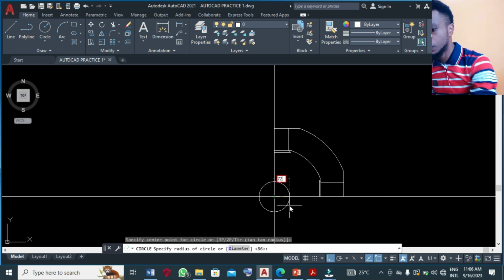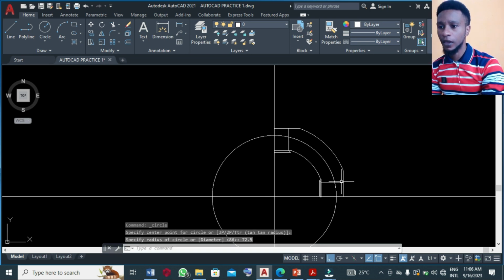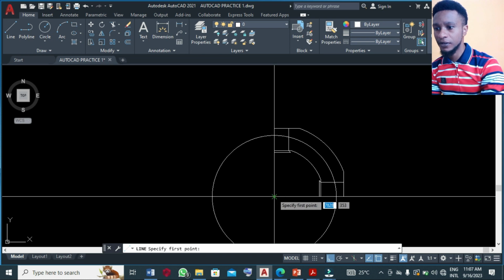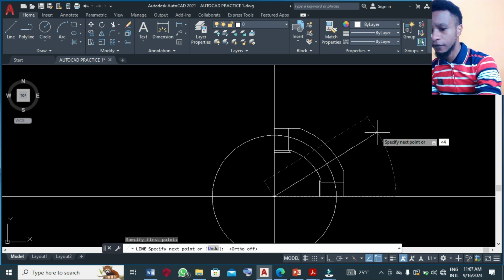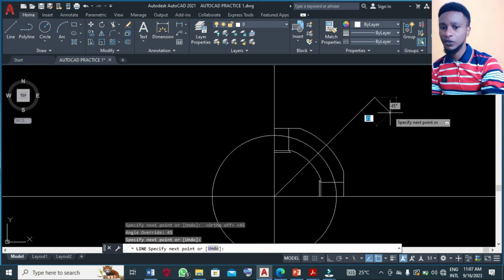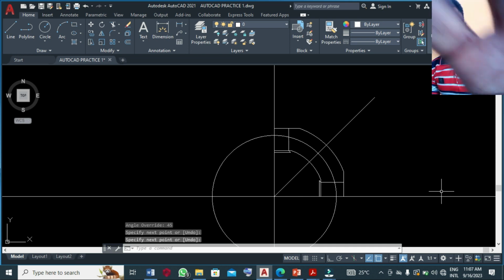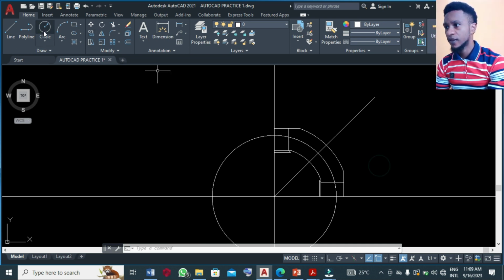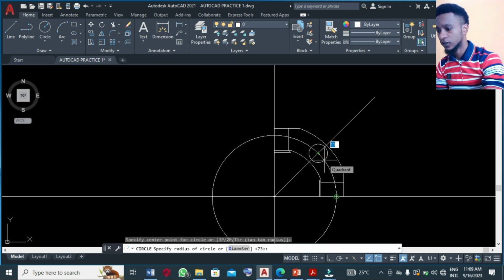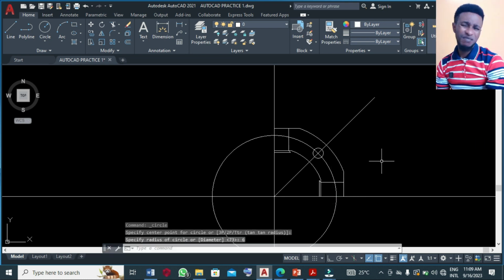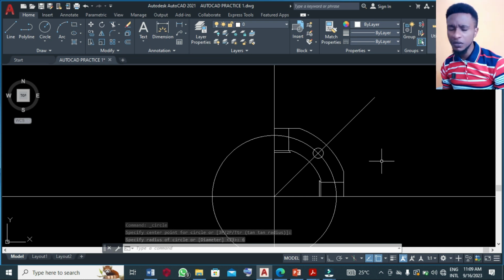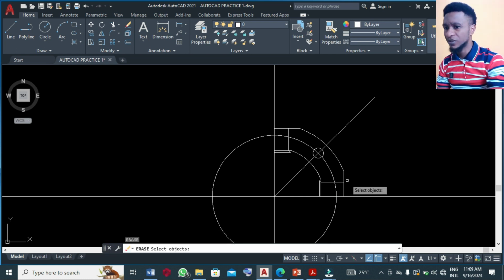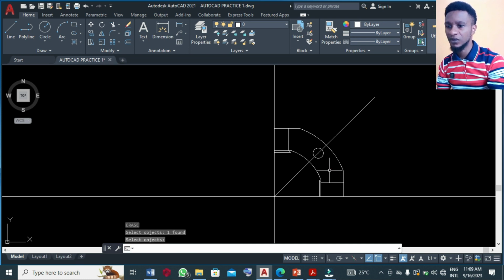Radius 72.5. Okay, so after drawing that, I'm going to make a line of 45 degrees. So let's make 45, and then let's allow it to be there. So we are going to draw a circle at the intersection. The circle has a radius of 6. Okay, that's it. This is it. So what are we going to do? Just delete all parts that are not required here.